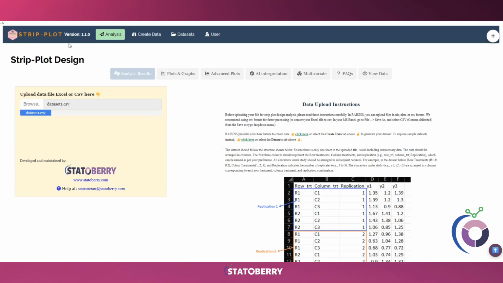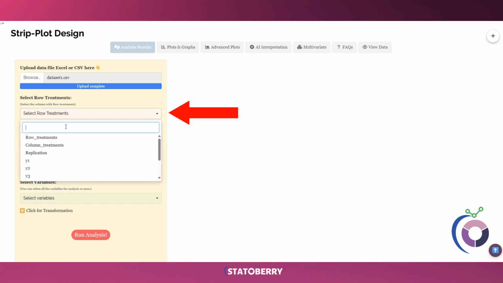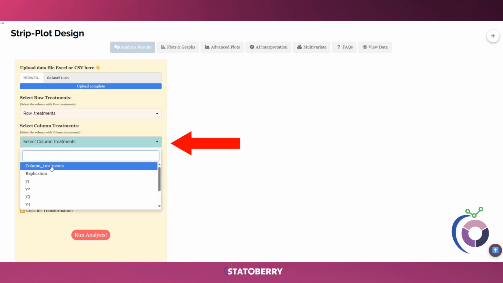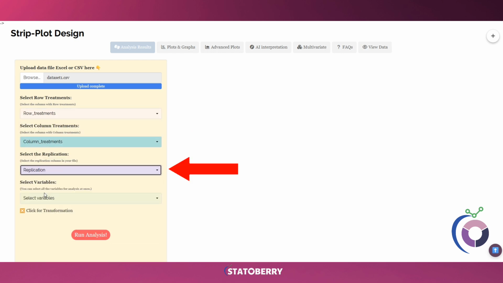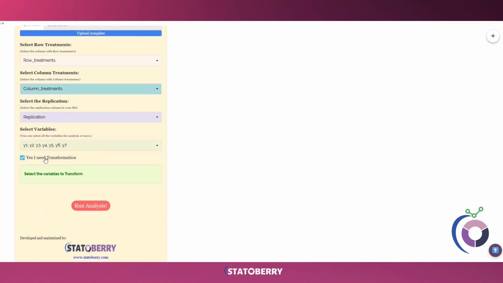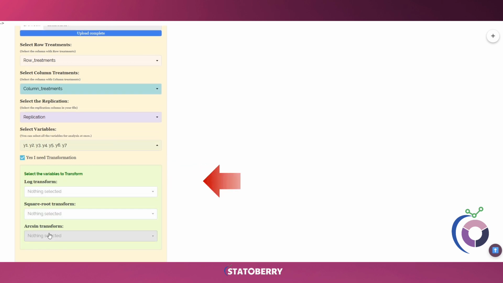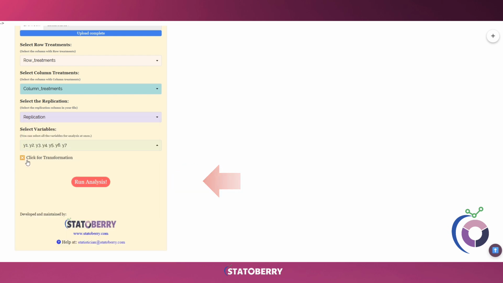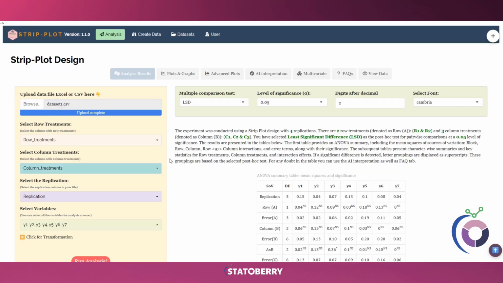After uploading the file, you need to select the row treatment. Next, select the column treatment. Next comes the replication column, and then select the variables. If any of the observations need transformation, click for transformation. Click Run Analysis to generate your results.